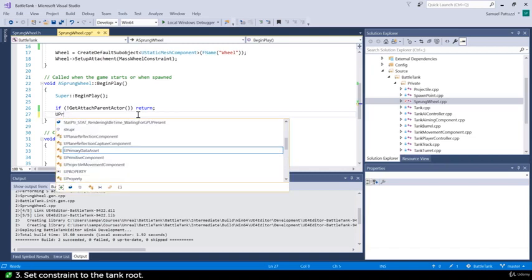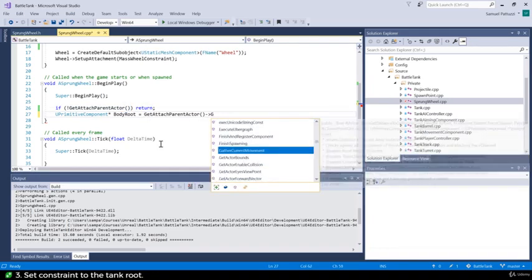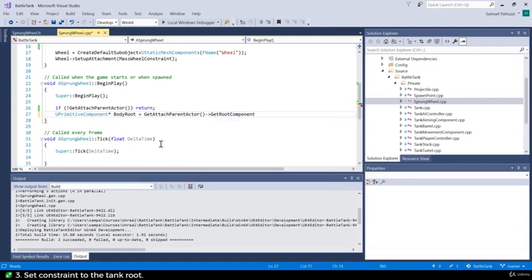So UPrimitiveComponent* is going to be the type, and this is going to be the BodyRoot, because it's not necessarily a tank we're attached to, it's whatever we're attached to, so I'm calling it the BodyRoot. Then we're going to call GetAttachParentActor, and we are going to get its root component. So GetRootComponent is the function call. And then we are going to try and cast this to the UPrimitiveComponent. So that's Cast, angle brackets, UPrimitiveComponent, like so.